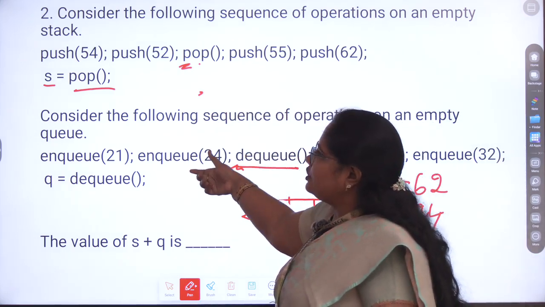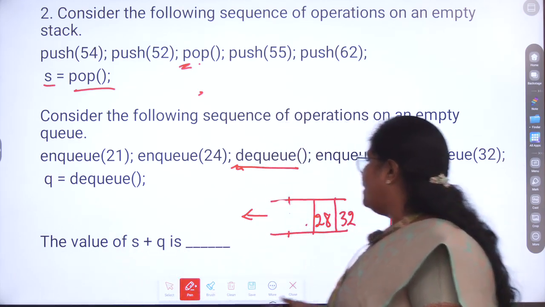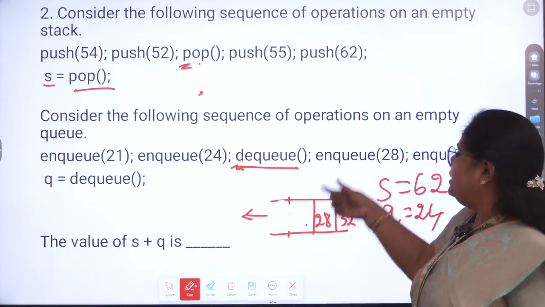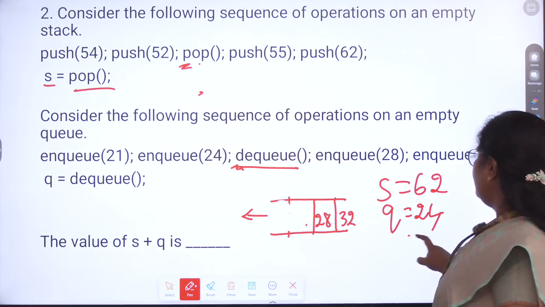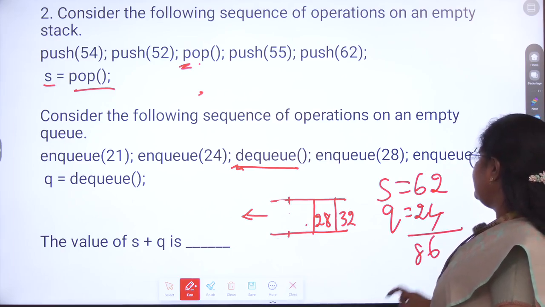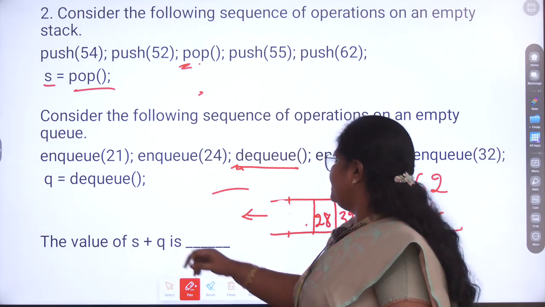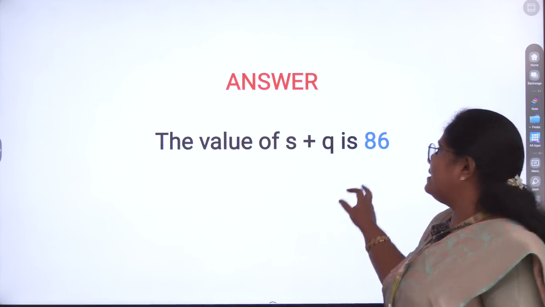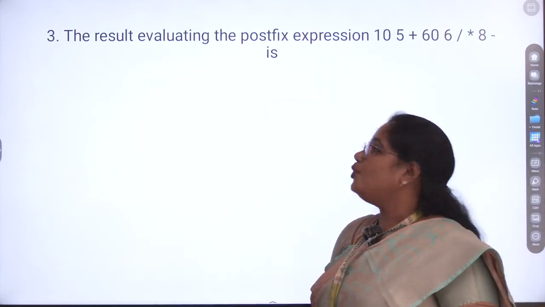So both the stack and queue operations have been done. Now we have to find the value of S plus Q. The value S is the element popped from the stack. Q is the element dequeued from the queue. So here S and Q are there. By adding up, we'll be getting 86. So the value of S plus Q is 86. Here's the answer.